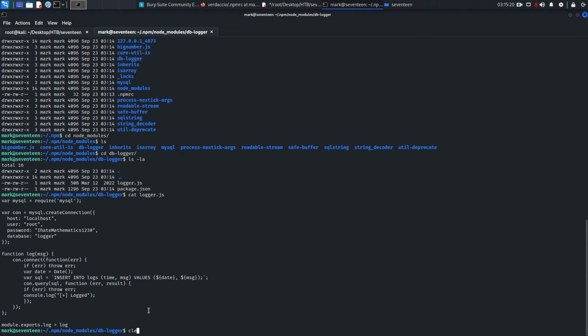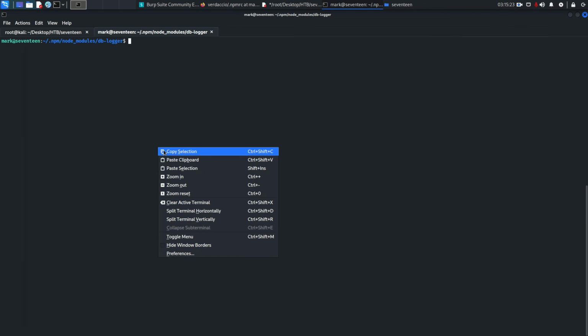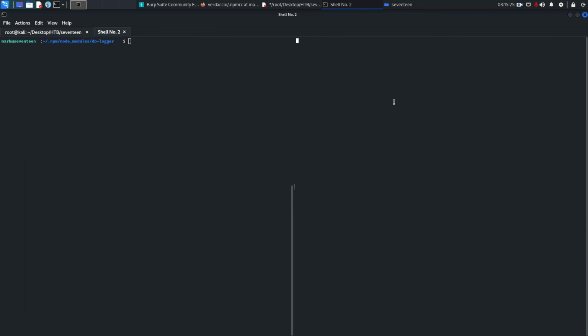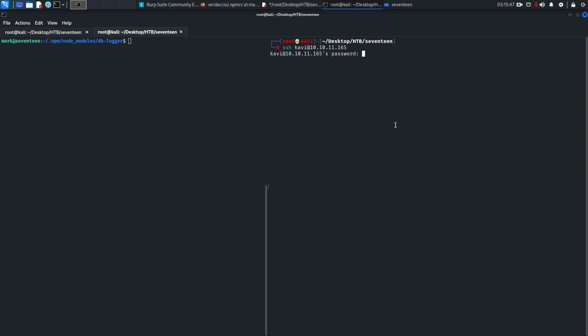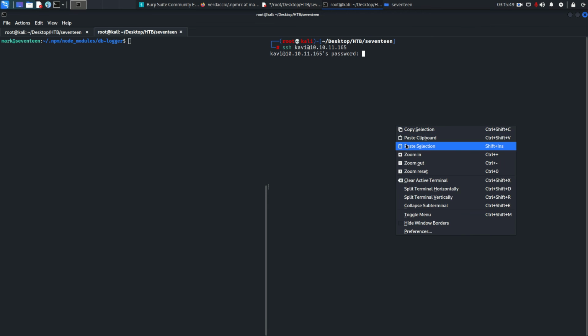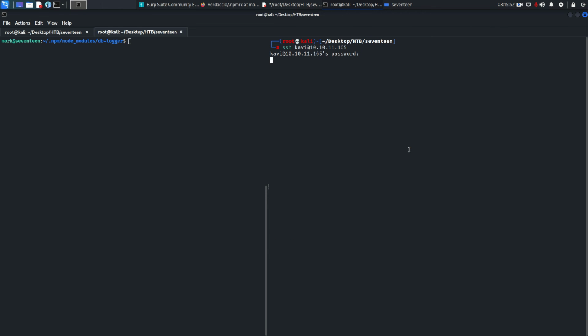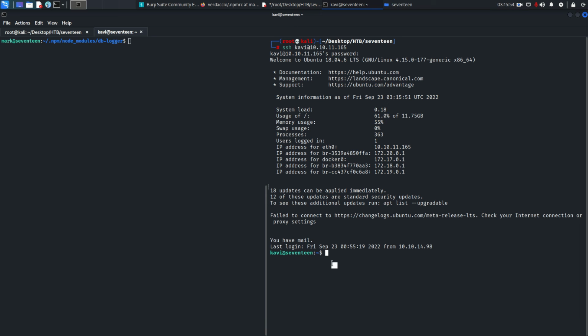So clear that, and ssh covey@10.10.11.165, hit enter. Password, just paste selection, hit enter, and we are logged in as covey.